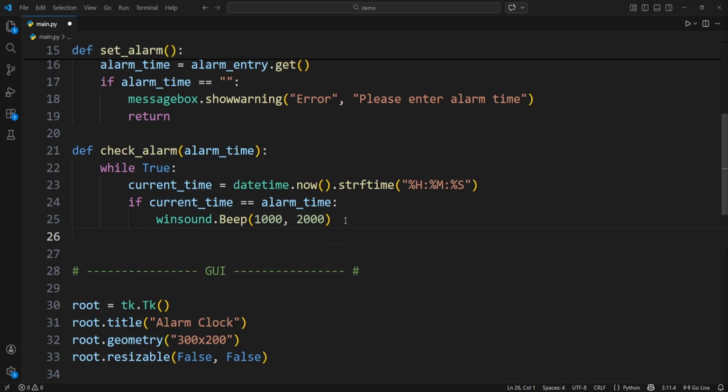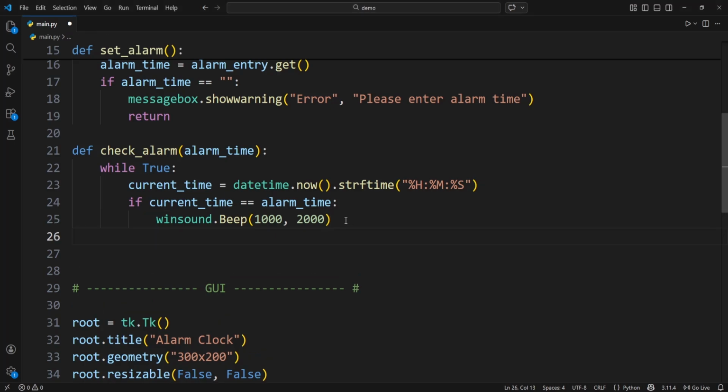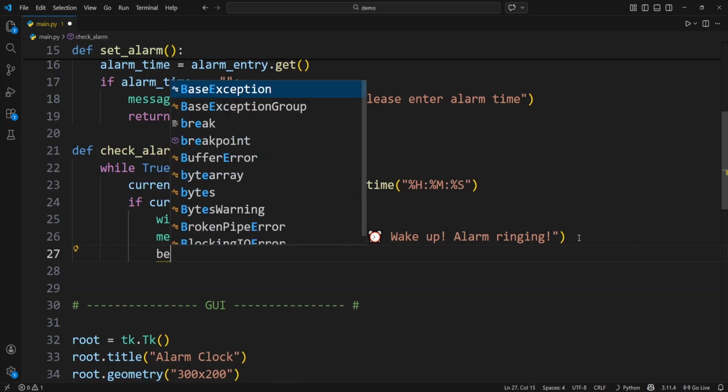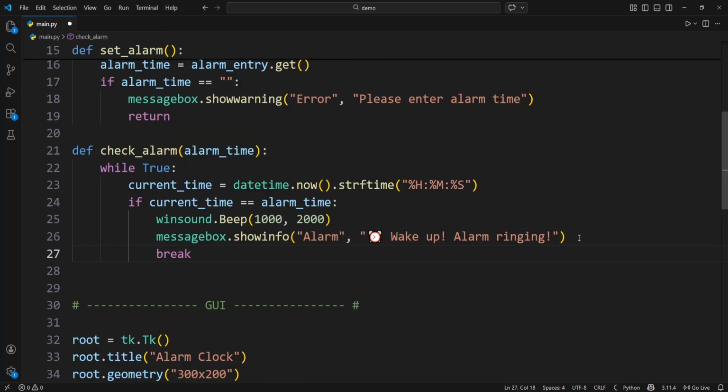So after matching the condition and playing the sound, I want to display a message. So I type message box dot show info, and here our window name is alarm, and our message is wake up, alarm ringing. And then I'm going to use the break keyword. I want to break the loop because we use break to stop the loop so it rings only once. Otherwise, it continuously rings this alarm again and again.